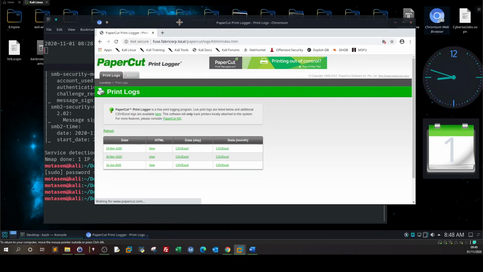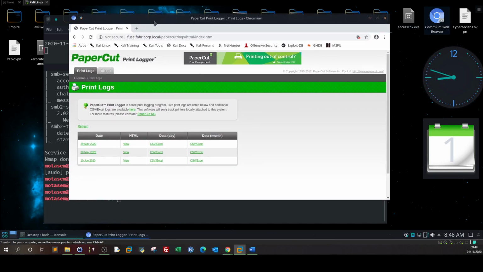Right. So now we see that it seems to be a web page for printing services, PaperCut Print Logger, right? So it logs the printing activity, I guess. It is a free print logging program. Live print logs are listed below, and additional CSV logs are available. The software will only track printers locally attached to the system.